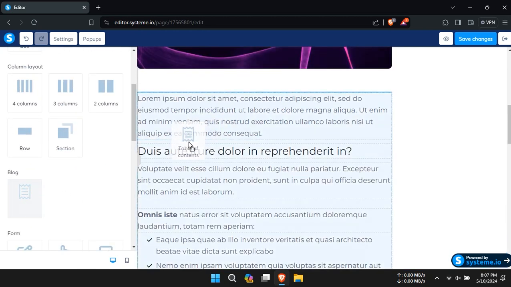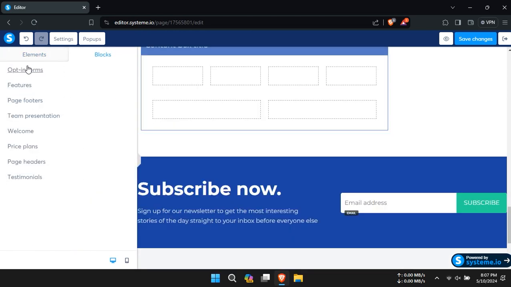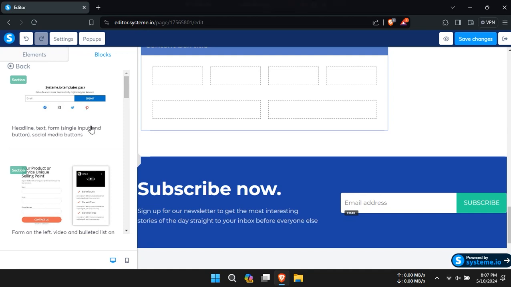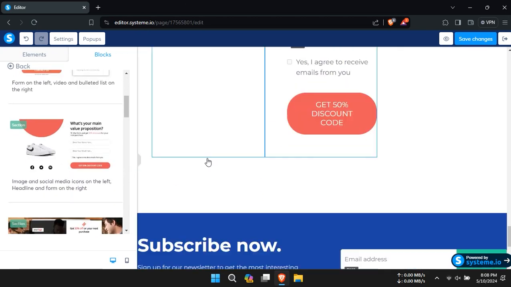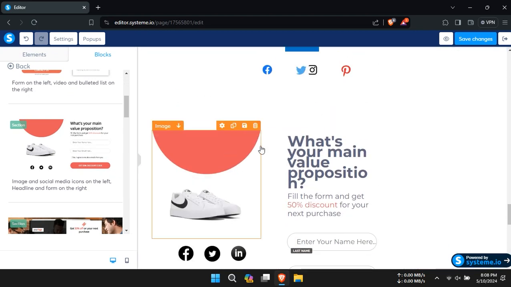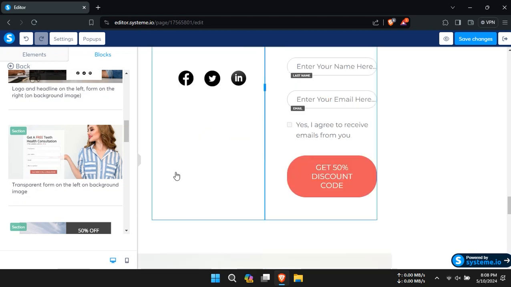You can add a table of contents just by dragging and dropping. You can even go to blocks to see templated blocks of various categories which you can use in your blog just by clicking on it. Once you are done, click on Save Changes and you are done.